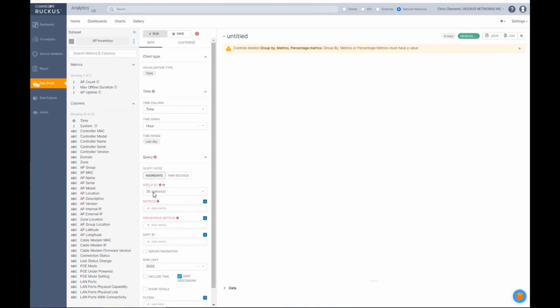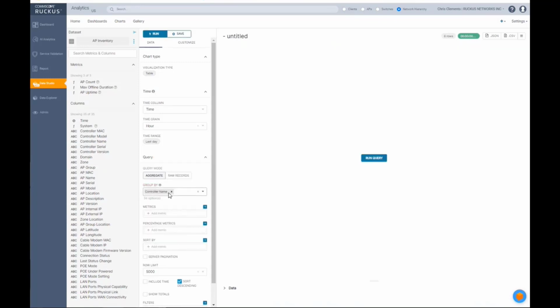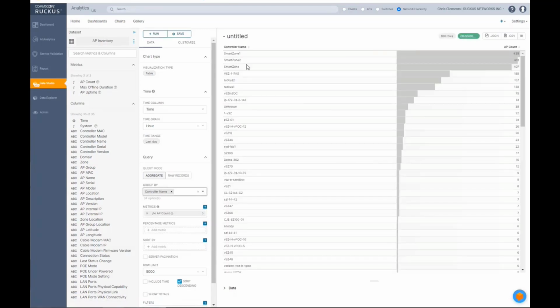So in this particular case, my group by, again, it's 35 options because we see that here. And I want to say, okay, let's do the controller name. So let's pick that. And then just very simply, as a metric, I want AP count, right? So how many APs are in each controller? Very, very basic query, right? So let's run that. So here we know now by controller name, how many APs each of those controllers has.